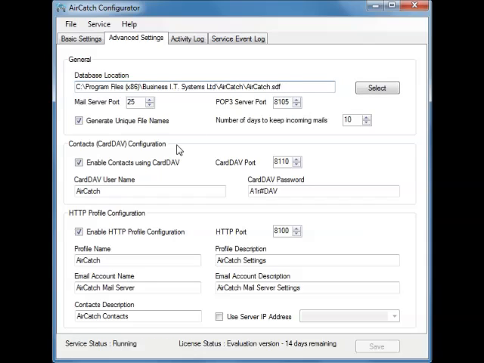To deploy contacts to the iPad, we use CardDAV, a standard protocol. AirCatch has a built-in CardDAV server, and this is enabled by default.